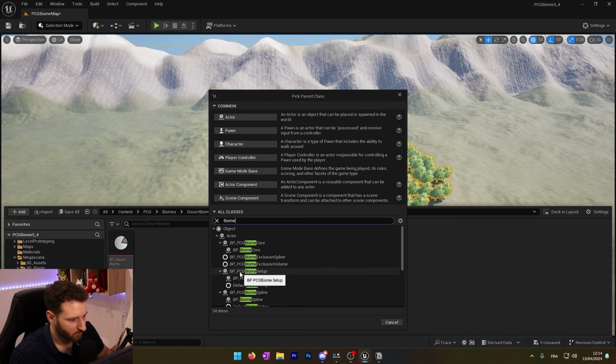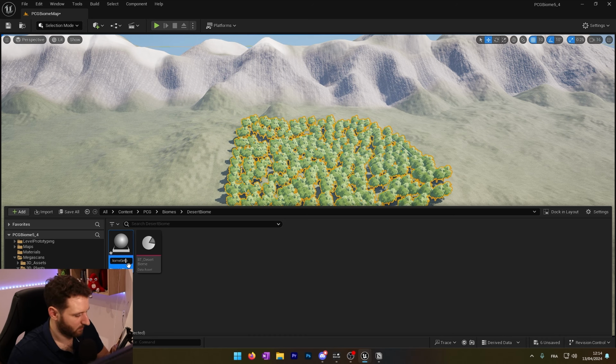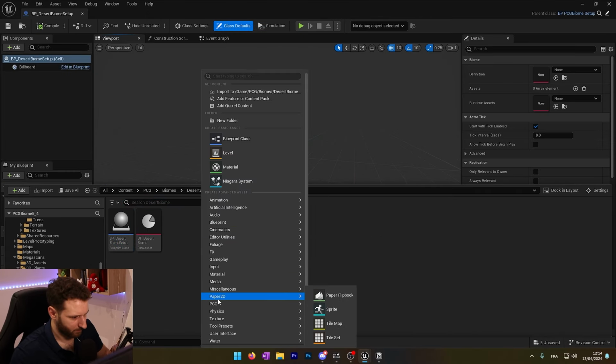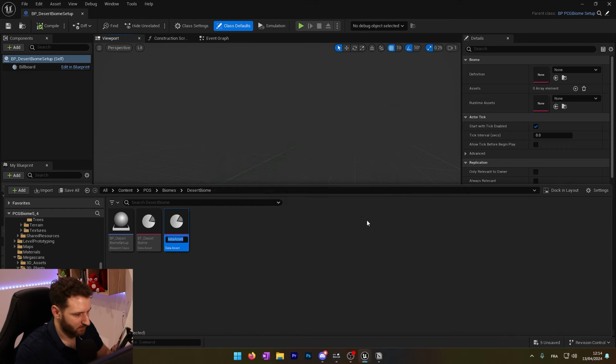It should be the PCG Biome setup. Blueprint desert biome setup. We'll open that, and we need to create the definition first. So we'll create our new data asset, the biome definition template. Call this desert definition.